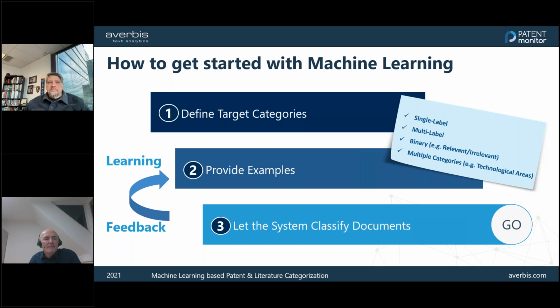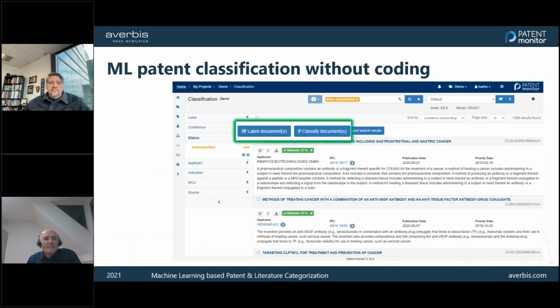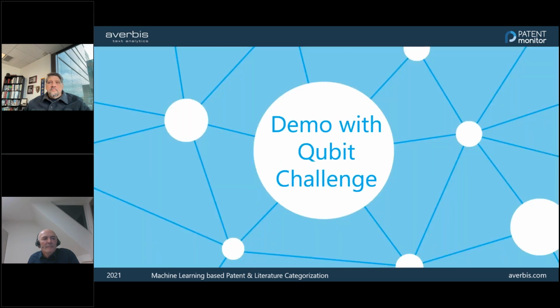To make it easy and convenient for you, we combined everything into a nice graphical user interface where this is highlighted, where you can manually label patents or classify automatically without coding or any clue about machine learning. Now, Cornell will take over to show the Qubits challenge and give a live demo. And questions, Tony, I think.